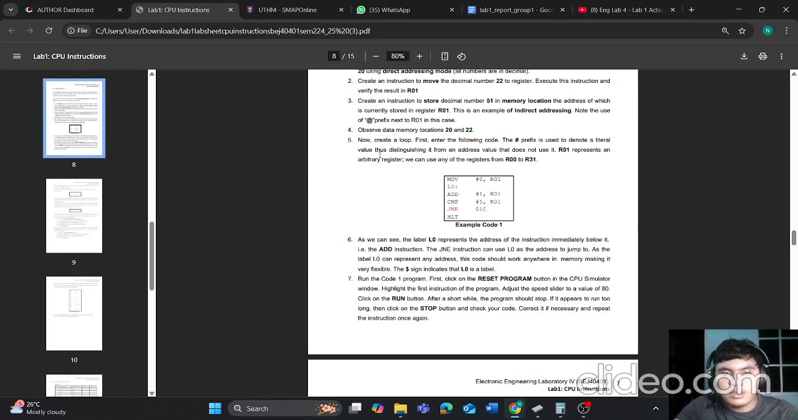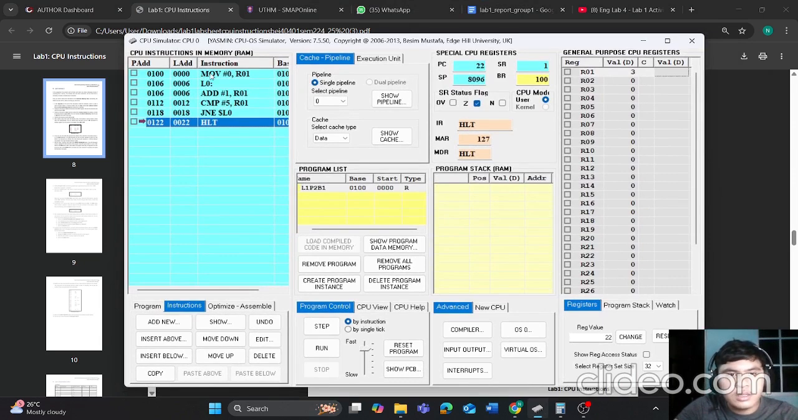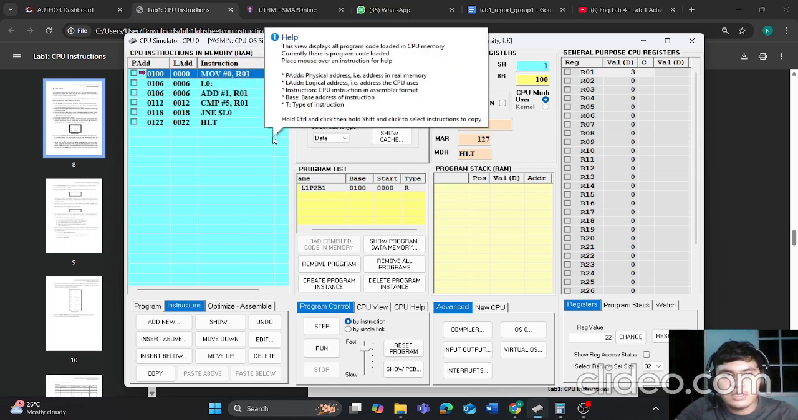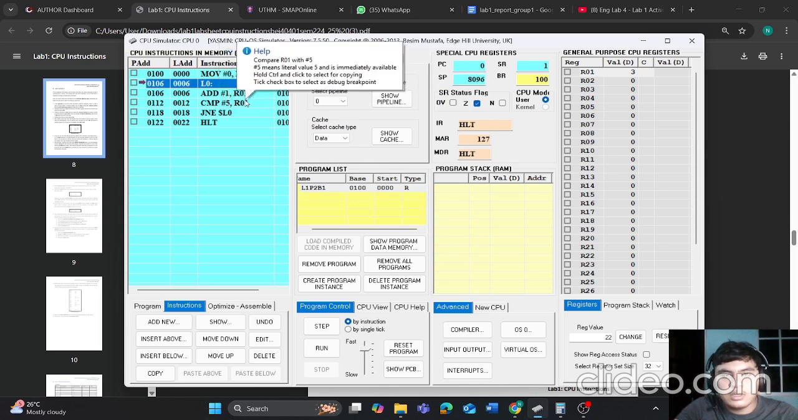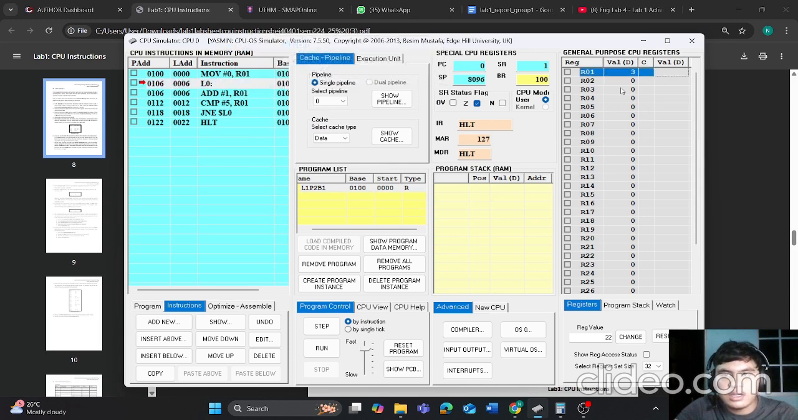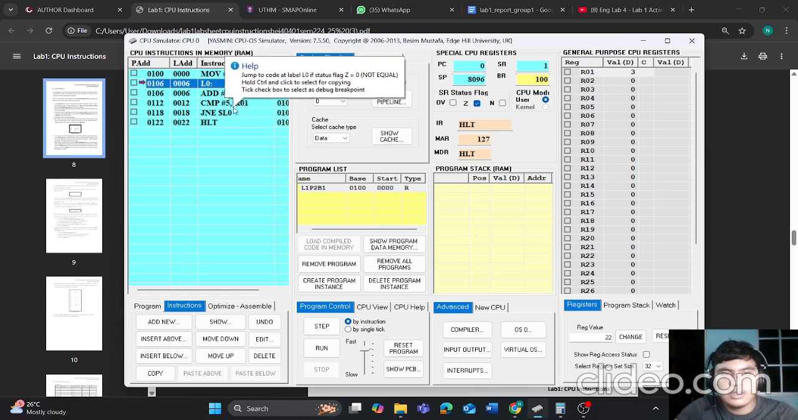Okay, now we move on to part B of our lab. For part B, which is step 5, it shows us the example code. To break down the code, first we open this simulation, and then this is MOV #0 R01, which sets our R01 initial value to 0, and then L0 is our label, and then this is ADD #1 R01.